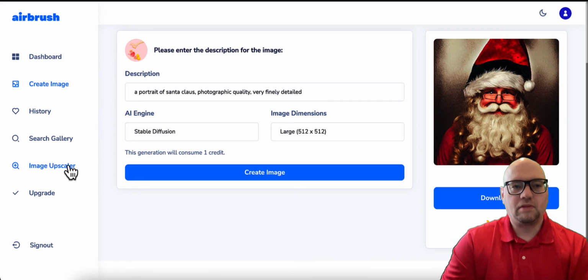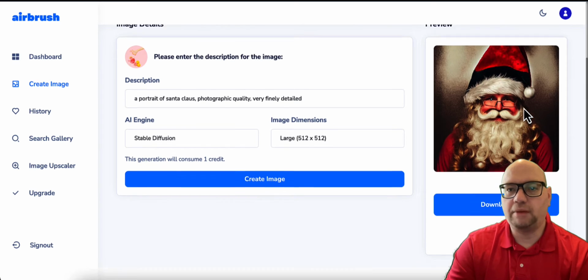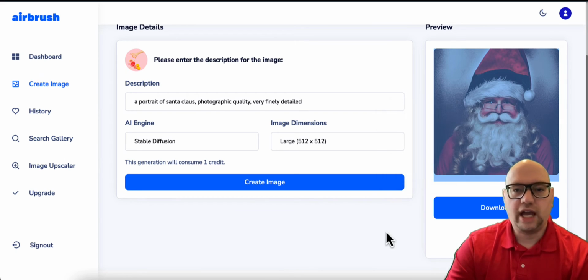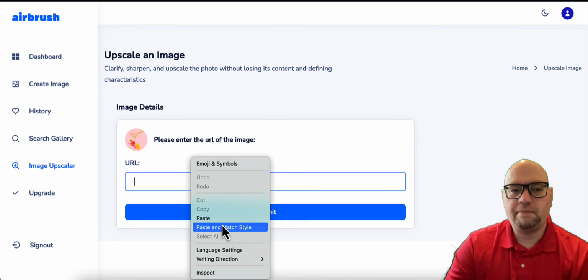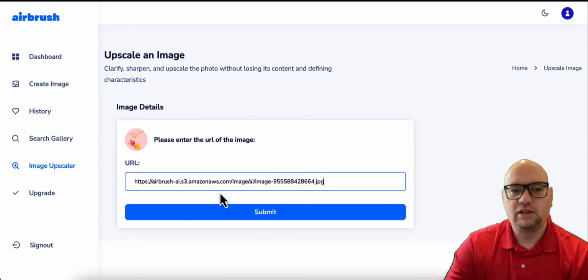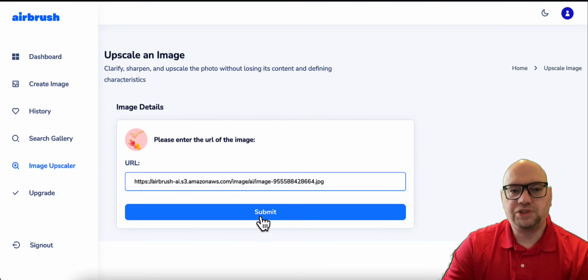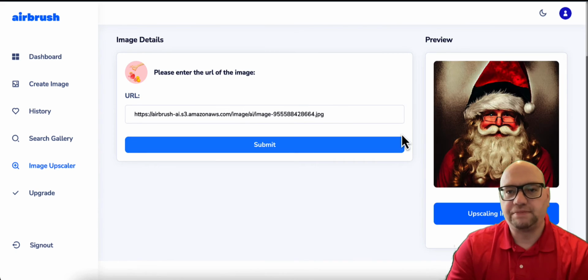Now, I did show you the image upscaler. So in order to get this image upscaled, what we need to do is right click on this image, and then we would need to copy image address. Okay, copy image address, and then we'll go to the image upscaler, and we'll go ahead and paste this in our URL box. And let me make sure there's no spaces in here. There's not, even though it looks like there is. And then we'll submit. And this is gonna upscale this image that we just created of Santa Claus.